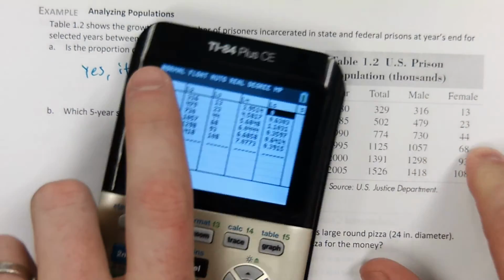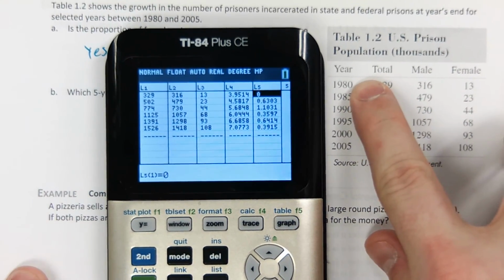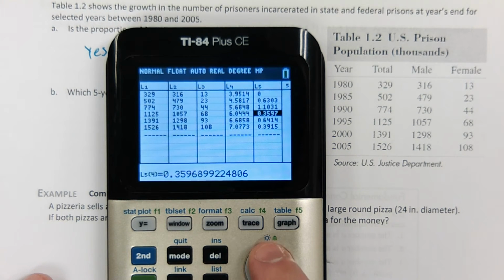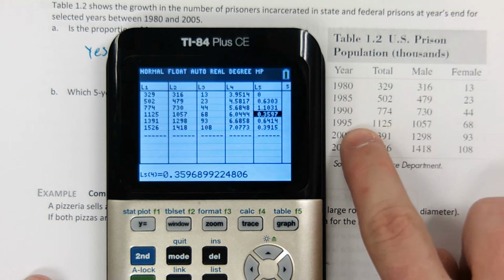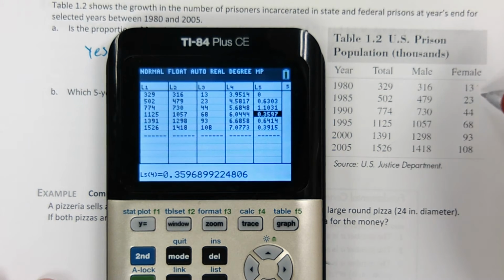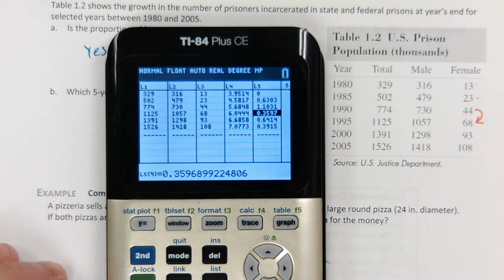So this was the first, that 0 that's highlighted right now is associated with 1980. So if I wanted to go down to the smallest number, 0.3597, that is the fourth number down, 1, 2, 3, 4. That is associated with the 1990 to 1995 gap. It was the fourth digit down. That's where the slowest growth occurred, from 1990 to 1995. From here to here was slowest.